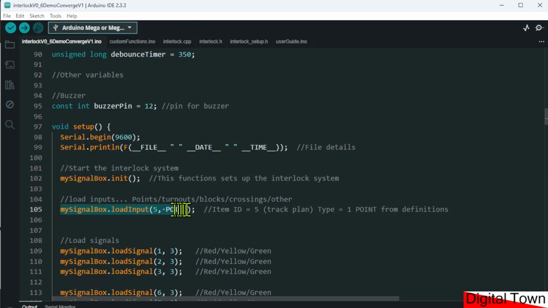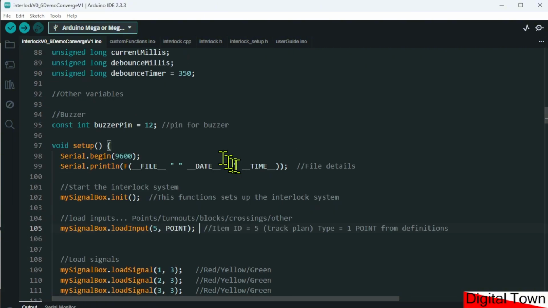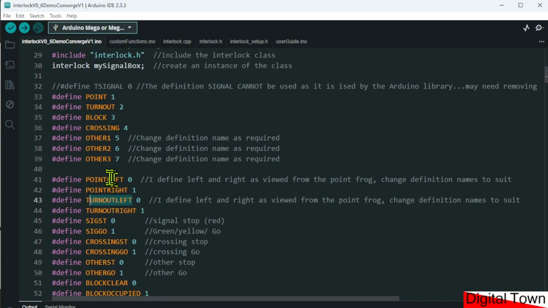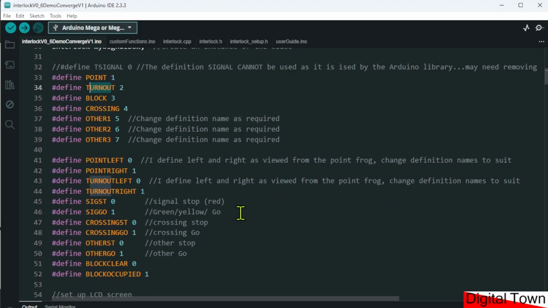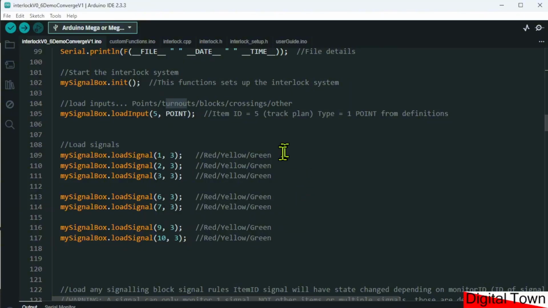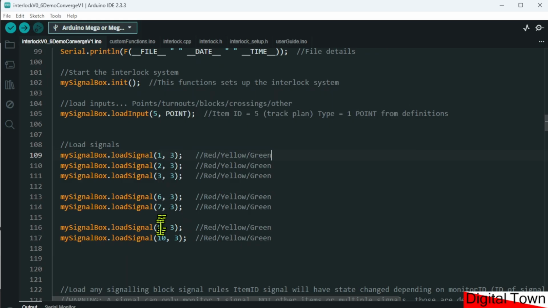I'm loading one input, which is a number 5, which is a point or turnout. If you want to use the other term from the other side of the water, you can use turnout instead of point, as you can see, turnout just puts a value of 2. Point has a value of 1, makes no difference within the system. I'm then loading my signals. I've got signals 1, 2, 3, 6, 7, 9, and 10, and they are all 3 aspect signals for this demo.